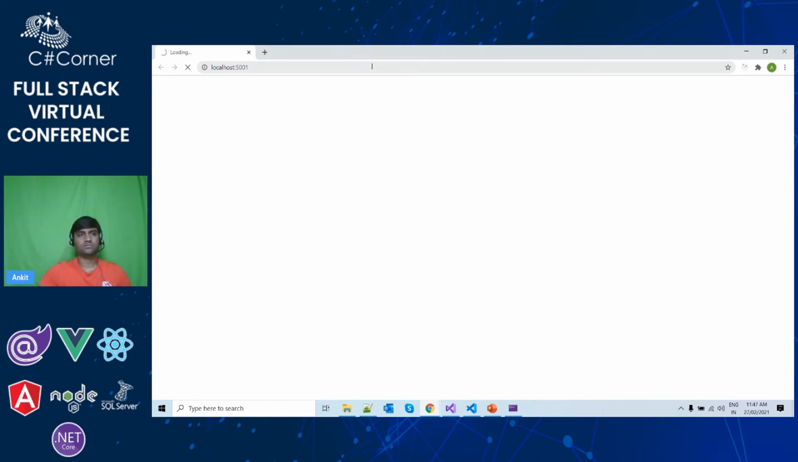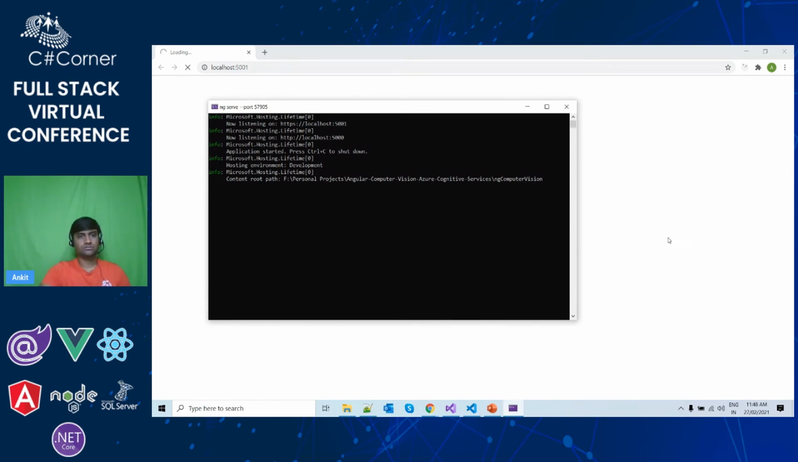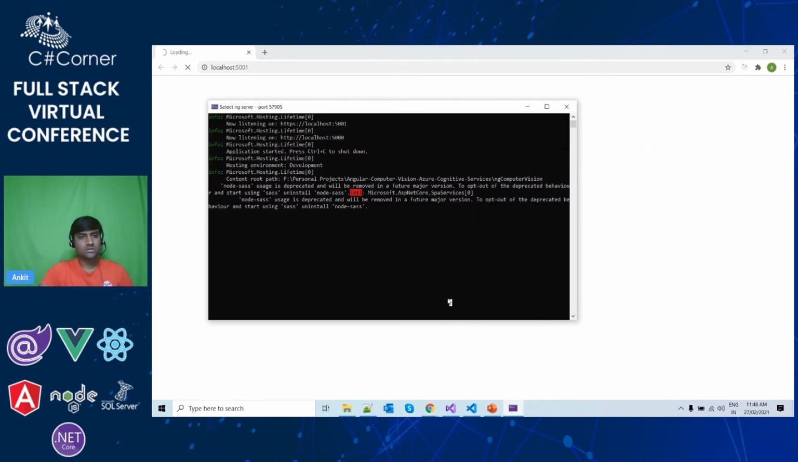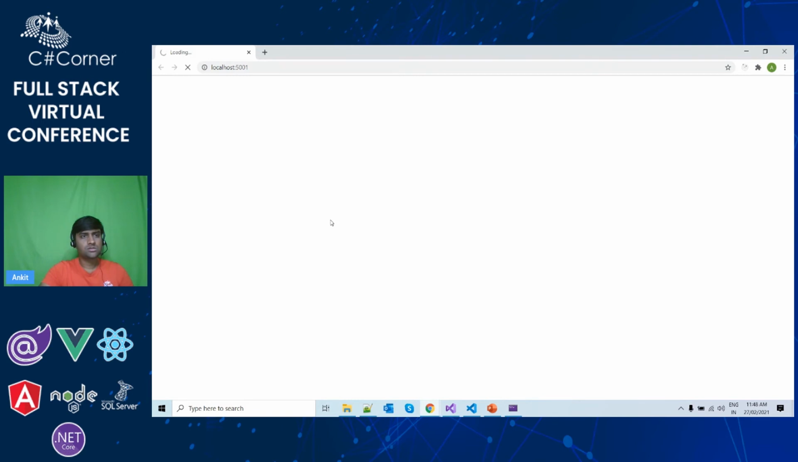Okay, still loading. Still loading. It's taking too much time. I am not sure why it is taking so much time. It should not take that much time. Yeah, it is getting loaded.